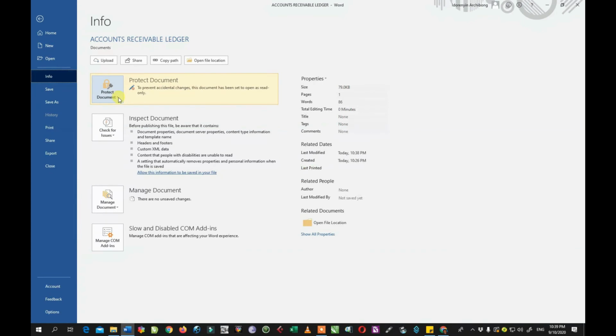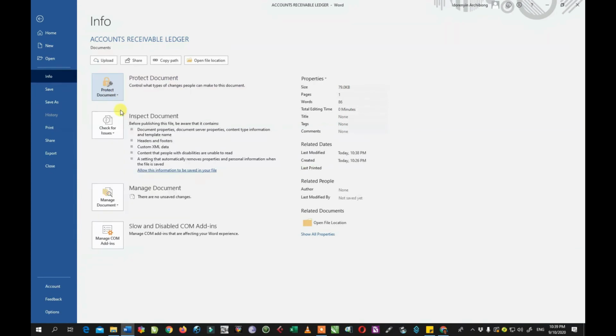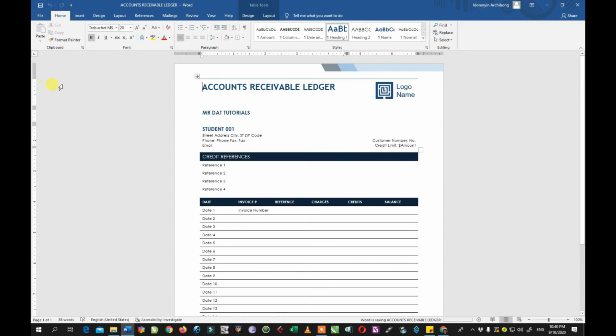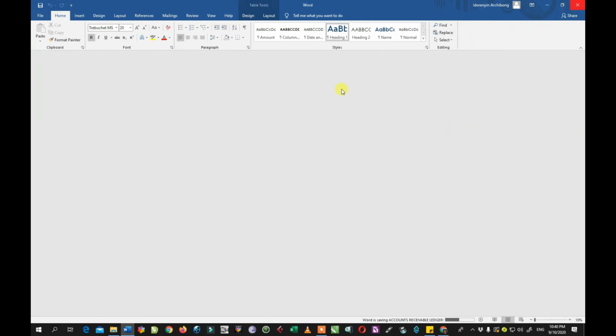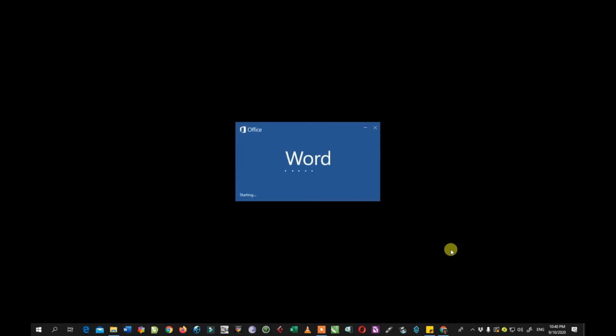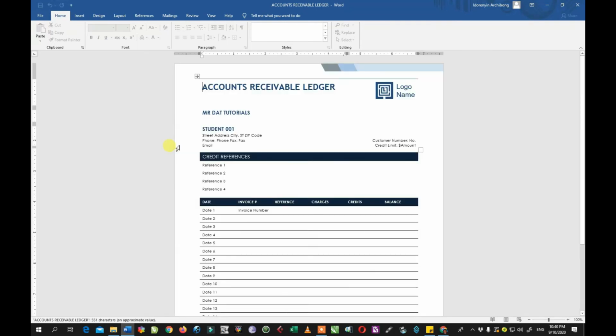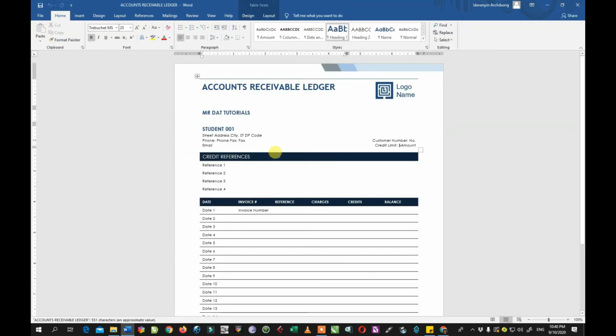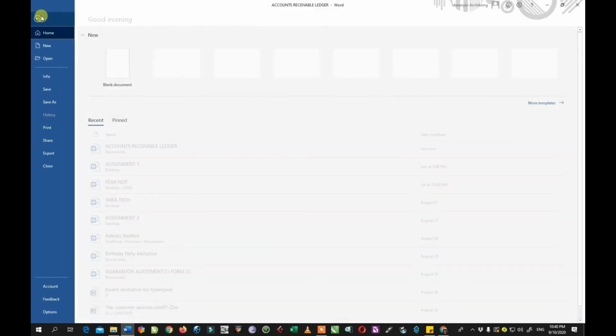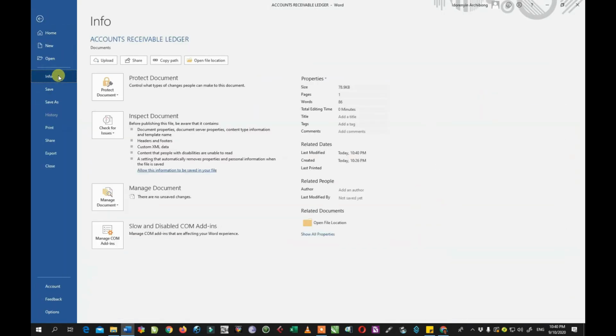Info. I'm removing the read-only. Save. Click. I'll launch it again to see if the read-only is off. Click. So I'll remove the password and the read-only restriction that was placed on the document.